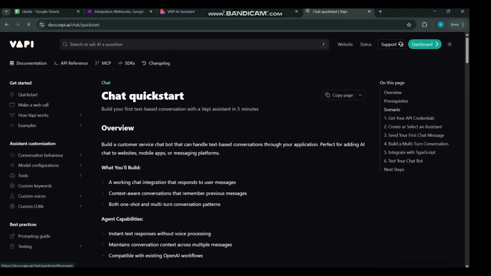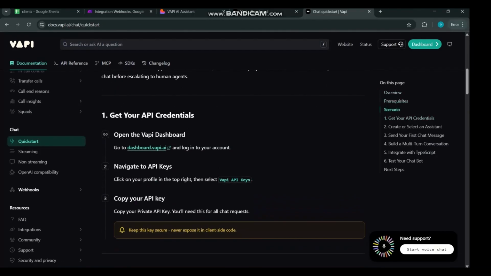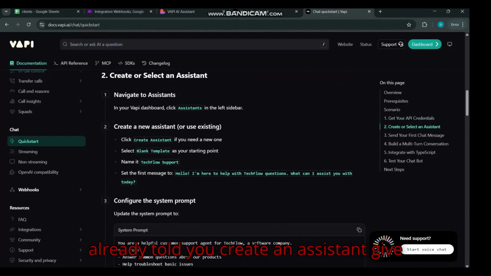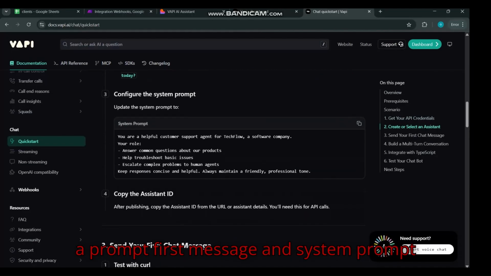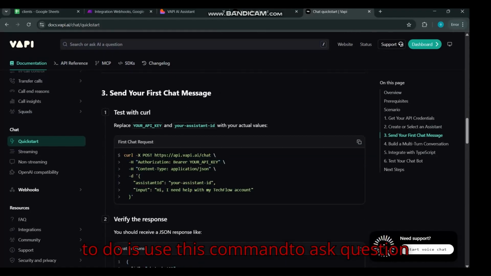You come to prerequisites. You just need the dashboard API. You need to go to VAPI APIs and get the API key from there, and the assistant ID. I already told you: create an assistant, give it a first message and system prompt, and then copy the assistant ID. Now what you have to do is use this command to ask questions to your assistant using chat. You just have to paste your assistant ID here and use this endpoint, http api.vapi.ai/chat.